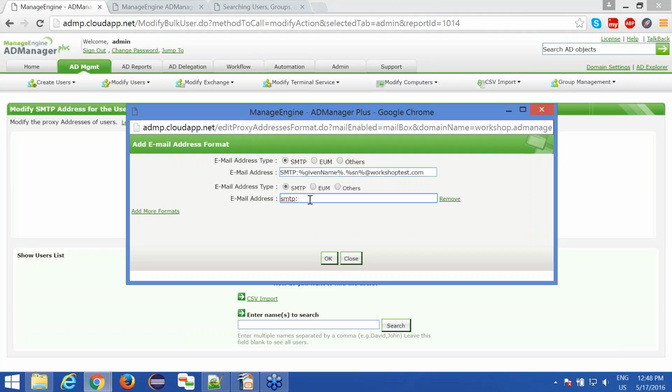In a similar way, you can give the secondary address also. So say for example, first name dot, say if you wish to give it as a middle name, then you have it as initials. Say first name dot initials at workshoptest.com. So I'm done with setting the primary and secondary addresses.